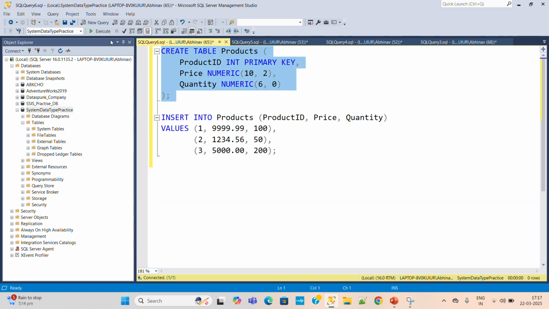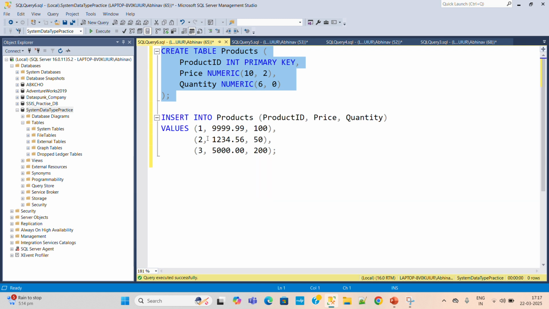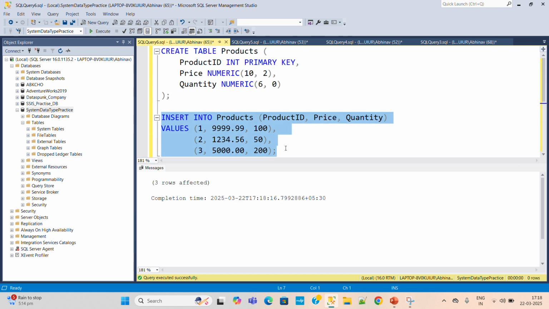Now create this particular table, and then insert the records. We have INSERT INTO the product table, column names, values. See, the values we have provided are as per our table, up to 10 precision, and the decimal is 2 in price. Okay, insert these records, and then we will check the data.